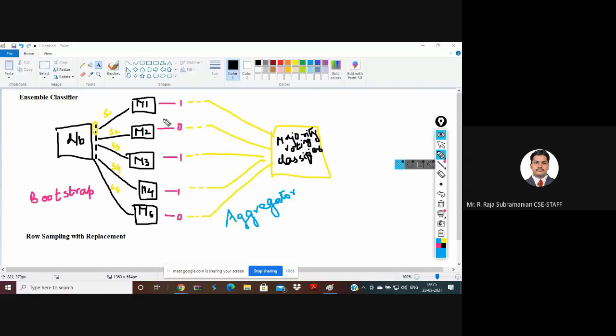So this is the basic of ensemble classifier, right? Am I making it better? Yes, sir. Yes.